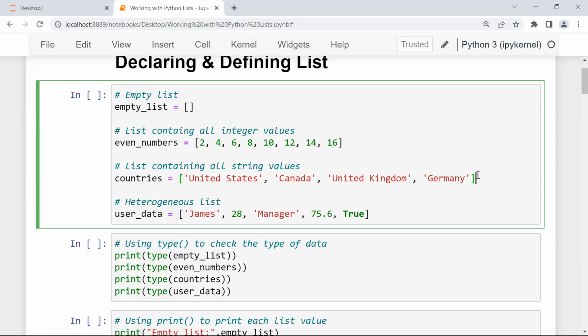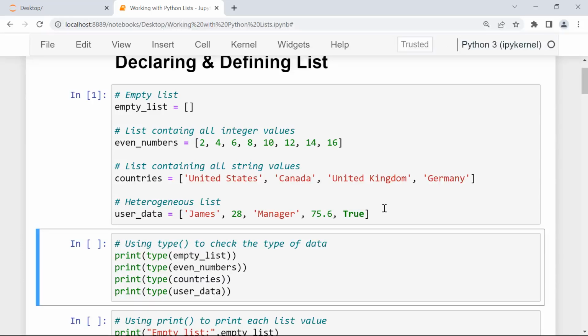Now lists in Python are heterogeneous in nature. It means we can store any type of data within our list. So we can store strings, we can store integers, we can store boolean values, and we can even store some objects, Python objects. Here you can see an example related to a heterogeneous list. So user_data is the name of this list variable. Then we have defined the square brackets. Within the square brackets, first is a string value, James. After this, we define an integer value, 28. Then again we have defined manager, which is a string value. Then we have defined the float value 75.6, and in the last we have defined this boolean value, that is True. So if we execute this cell, now all these lists are declared.